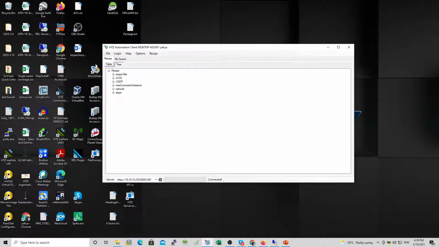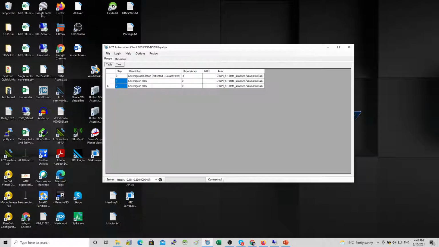You can see it in a different view, in a table view or tree view. Here you can see step number 0, which is the first job. The first job is, for example, coverage predictions, and you can see what layers you are passing to the server. You can see what PRM is used and so on. So back to the table here.